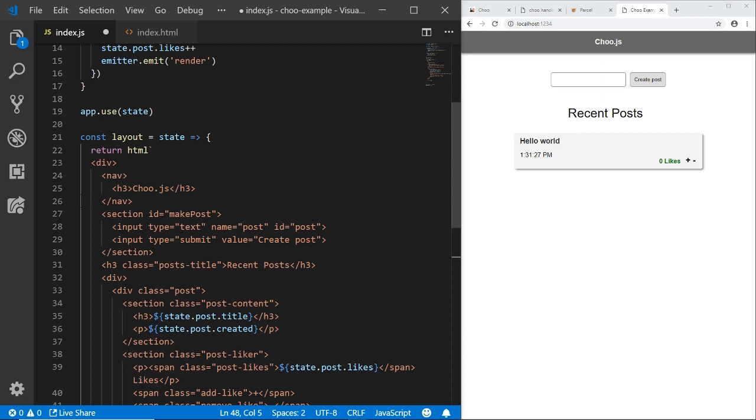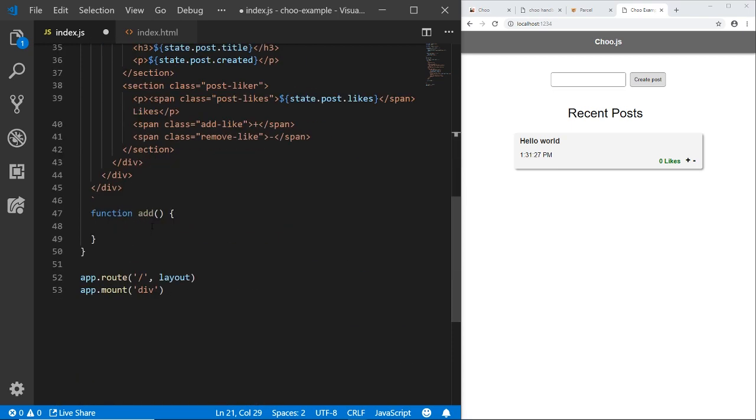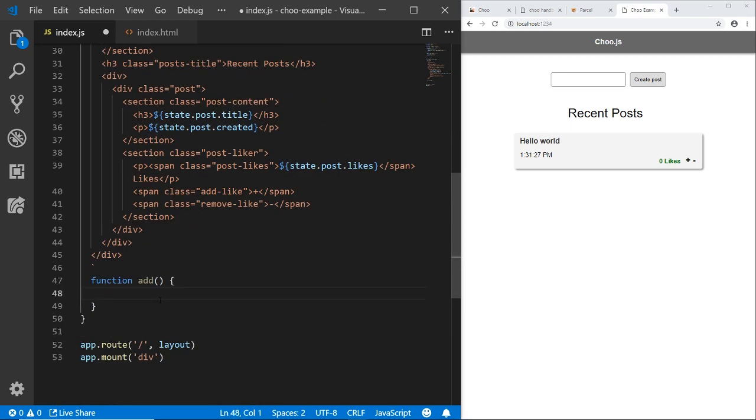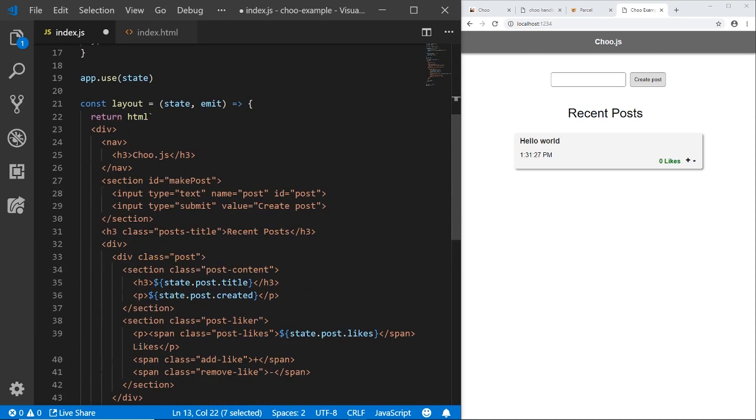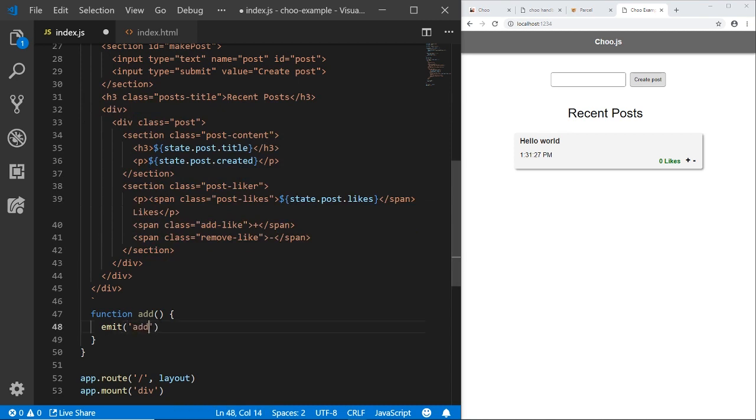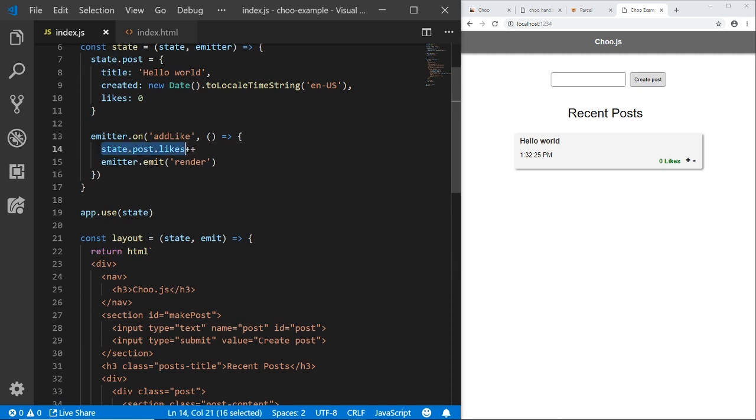And in order to emit that, we are provided with another parameter called emit in our layout. So let's start by just saying emit, and this is where we emit the exact same event as we're listening to for in the state. So what will happen is we'll listen to the add-like event, and as it's listening, we'll send that event to the emitter, and it'll say, okay, let's add some likes, and then it'll re-render the page.